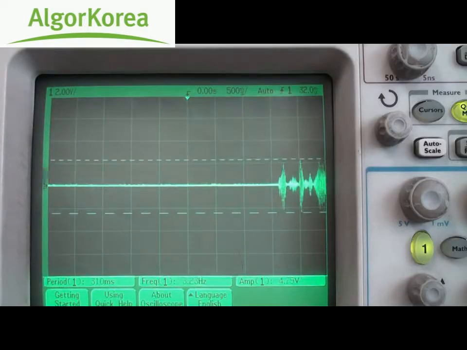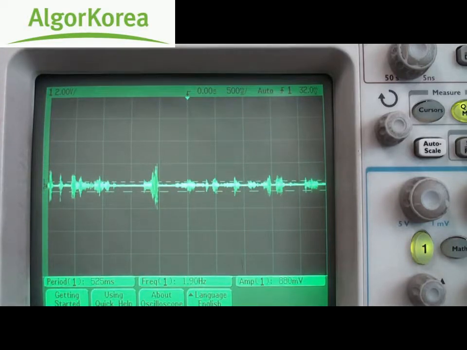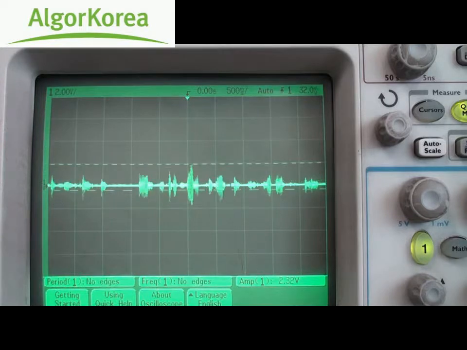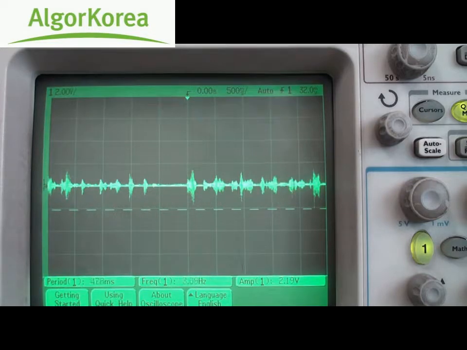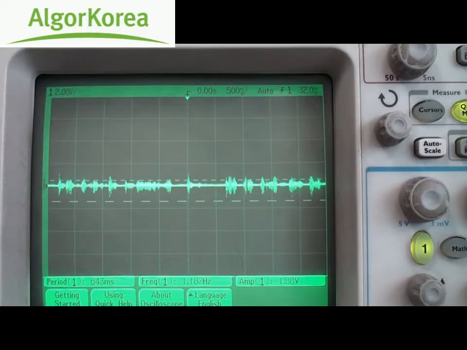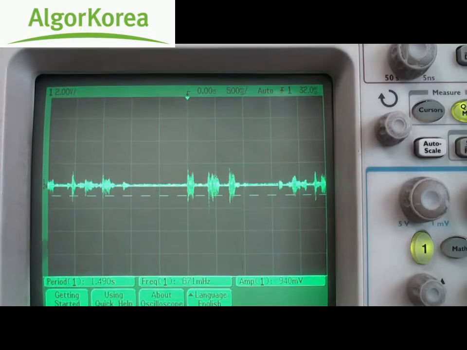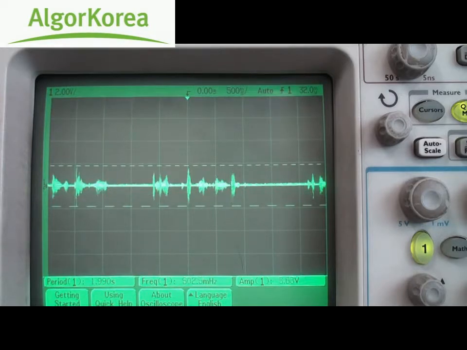I'll be showing you the output of the hearing aid with noise reduction and without the noise reduction algorithm, and you can observe the output on the oscilloscope. You can see what the output looks like when you have the noise reduction algorithm running, and what it looks like when you do not have it. So let's start with the case where you don't have the noise reduction algorithm running.